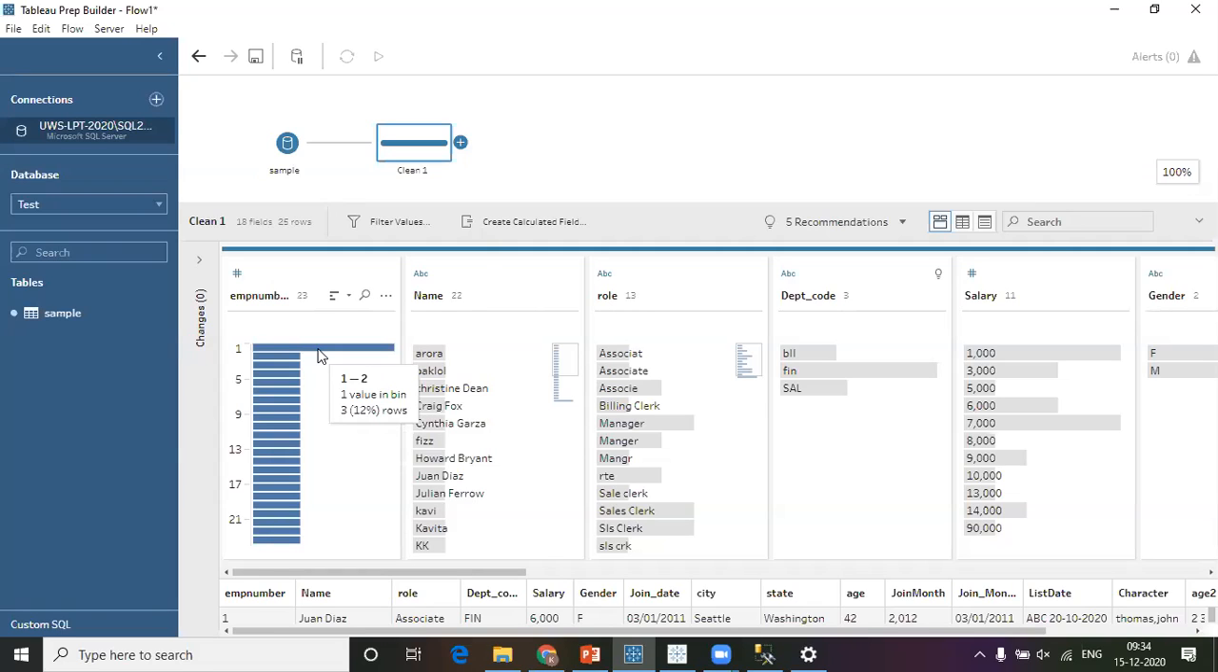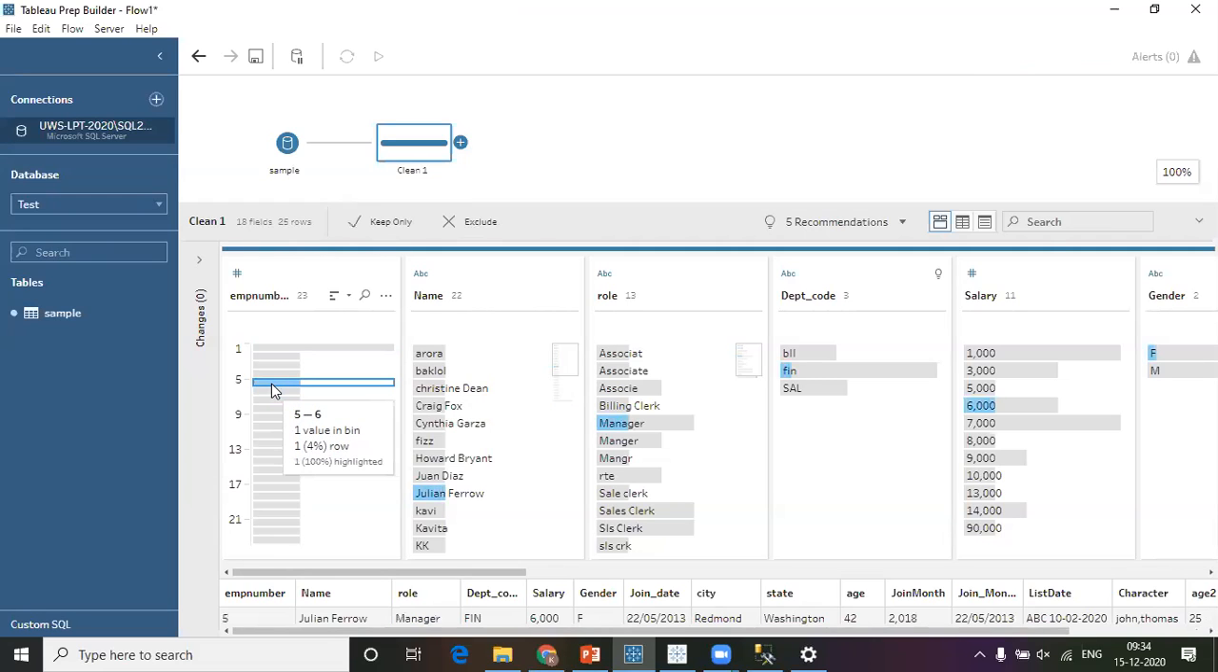As you can see, regarding one employee we have 3 rows, but for the fifth or ninth record, or for some other employee number, we have only one record. So you can also see the distribution. If I click on 5, it will give the representation of how 5 is connected with the other data. So the employee number has the name Julian, the role is manager, its department code is fin, its salary is 6,000, and gender is female.